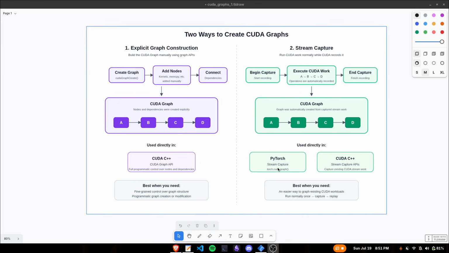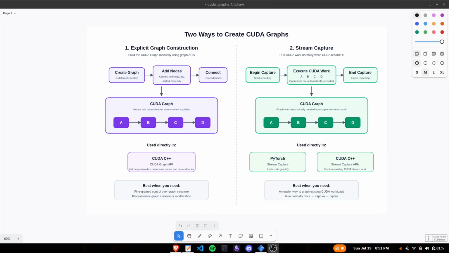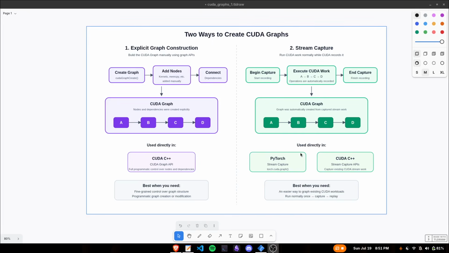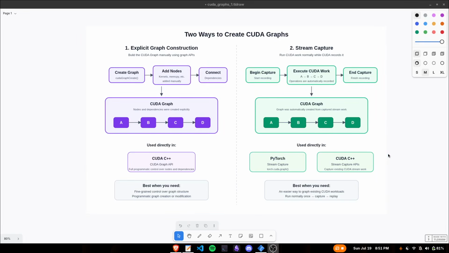Where are these methods actually used in the applications that we use? In PyTorch, the normal torch.cuda.CUDAGraph is used via stream capture, and in CUDA C++, either of those works. And frameworks like JAX and TensorFlow usually hide these low-level details. Their compiled execution systems can use command buffer or graph-like execution mechanisms internally. So as normal users, we generally aren't manually choosing between explicit graph construction or stream capture.